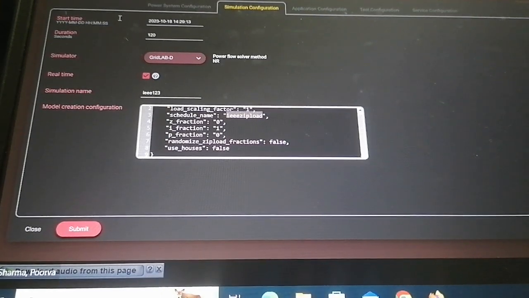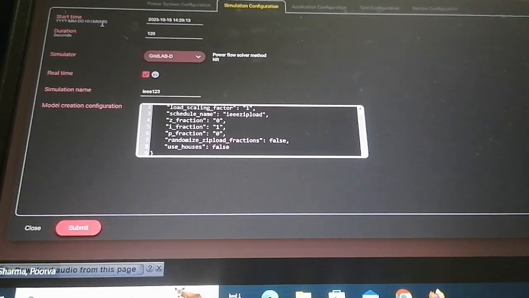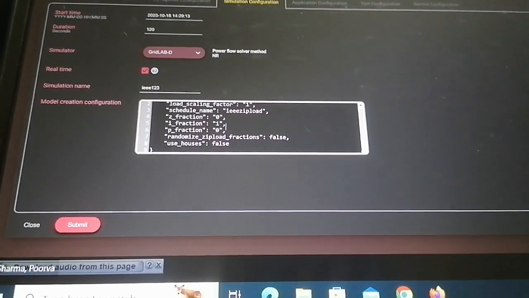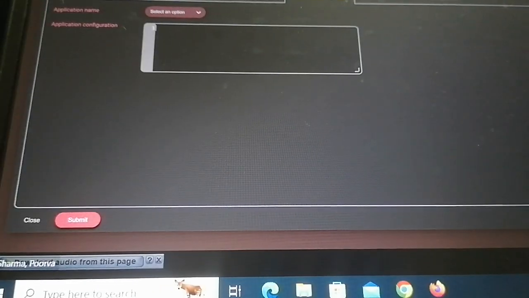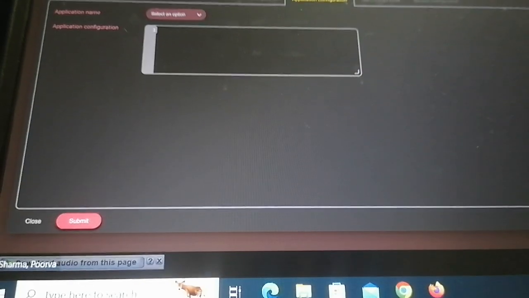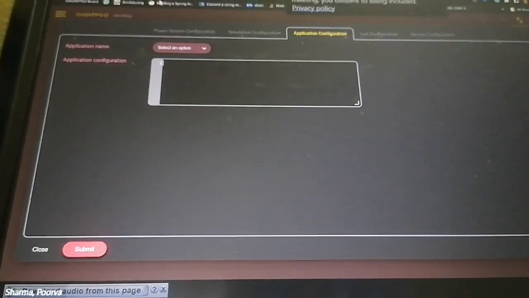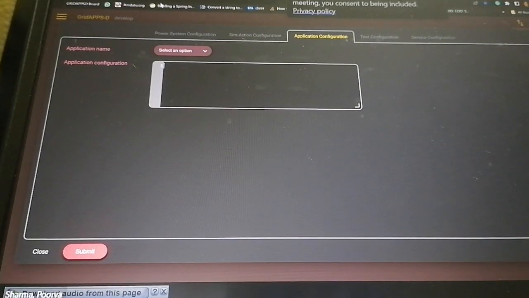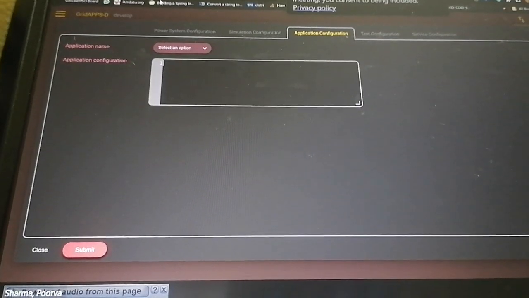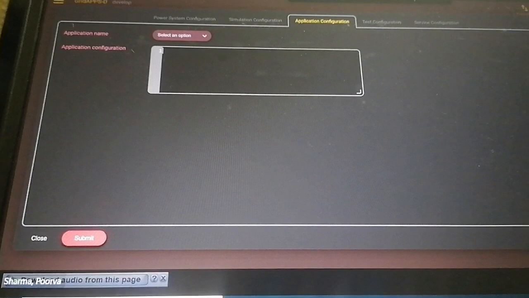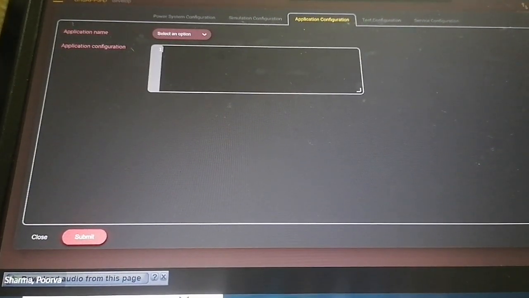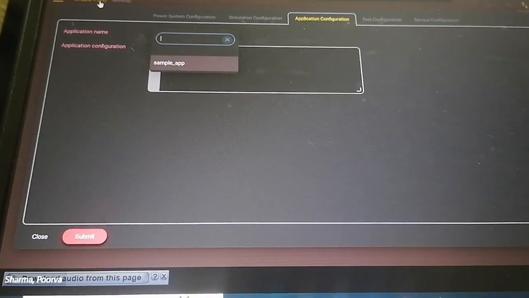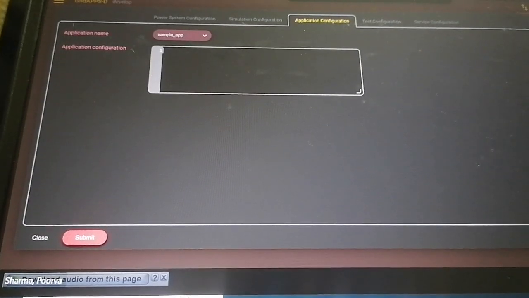You can specify this here. So a couple of options, whether you want to use houses in the model or you want to run without the houses. And then application configuration. The way registration for an application happens is that the application runs its own Docker container, and whenever the container starts, it finds out if the platform is running, and if so, it registers the application with the platform. In this case, we have a sample app container running, so I'll just select it.